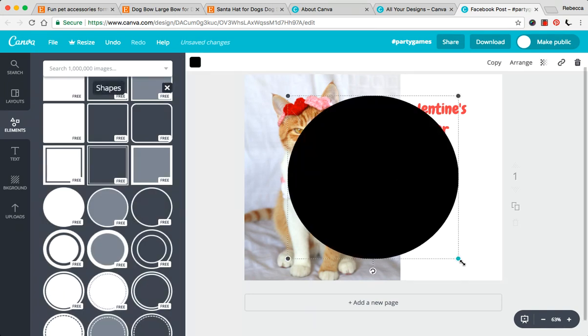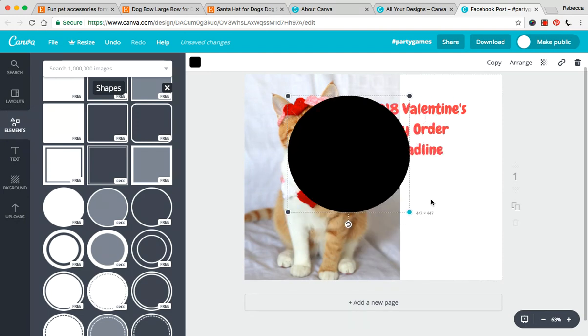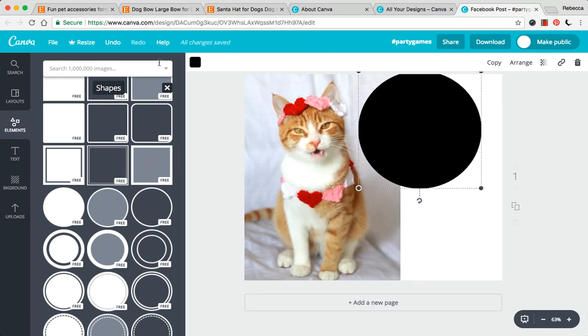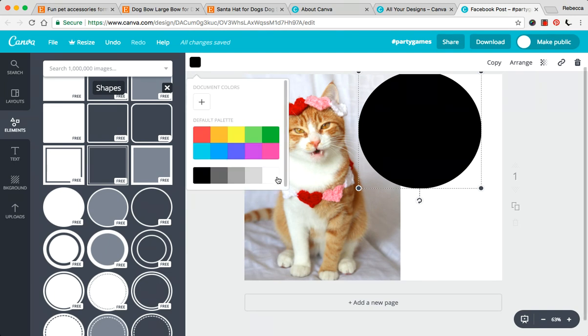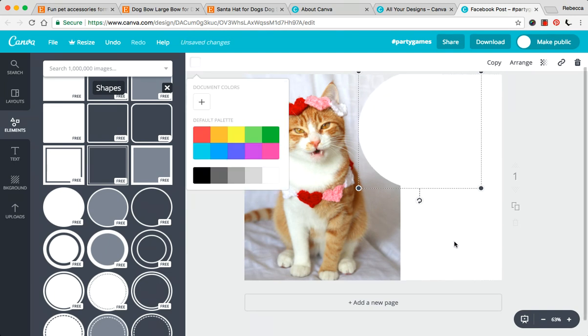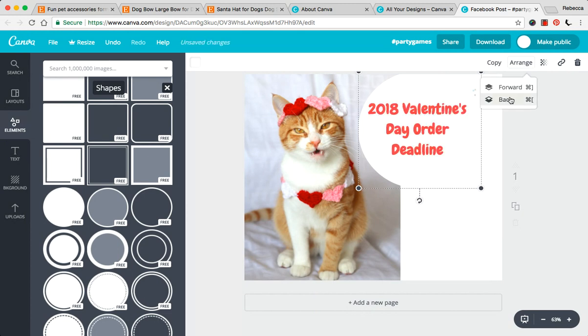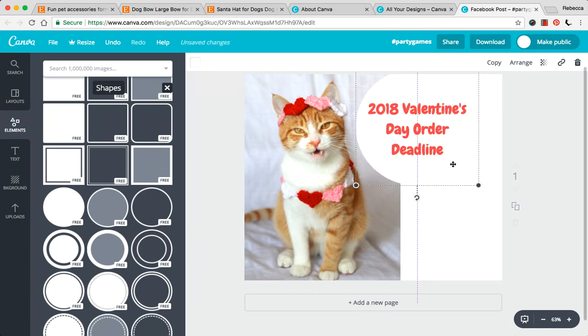It looks ugly, doesn't it? That's okay. We just resize it down. Let's say we want it to be right there. We change the color. Now it's white, but it's hidden in our text, right? So if you want to move it so that the text is above this, we're going to go to Arrange, click back, and suddenly our circle is white and our text shows up.